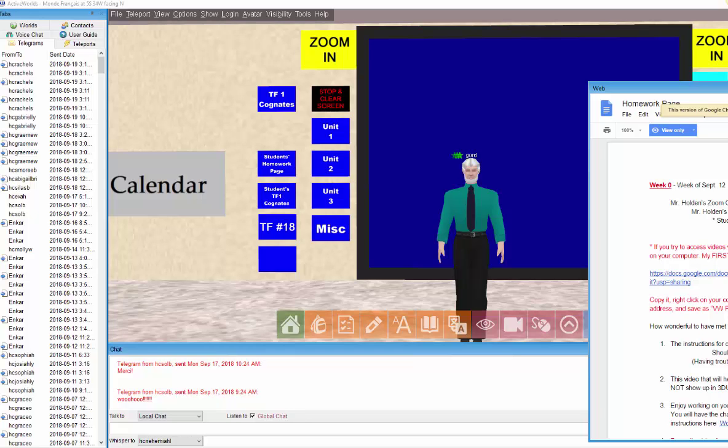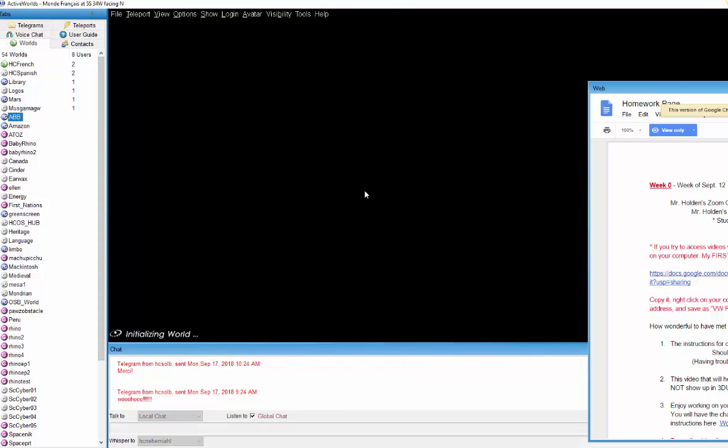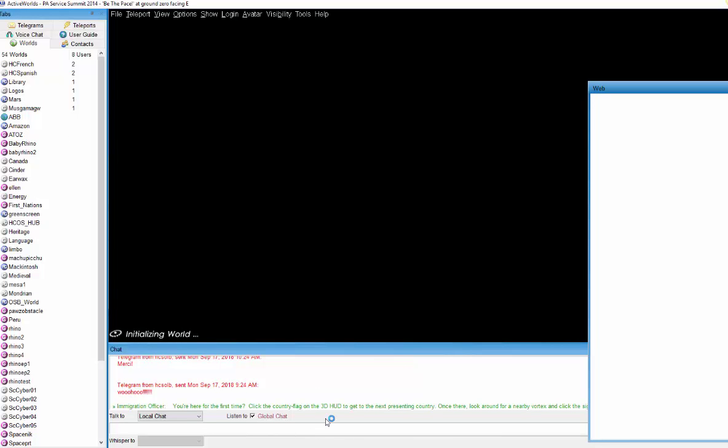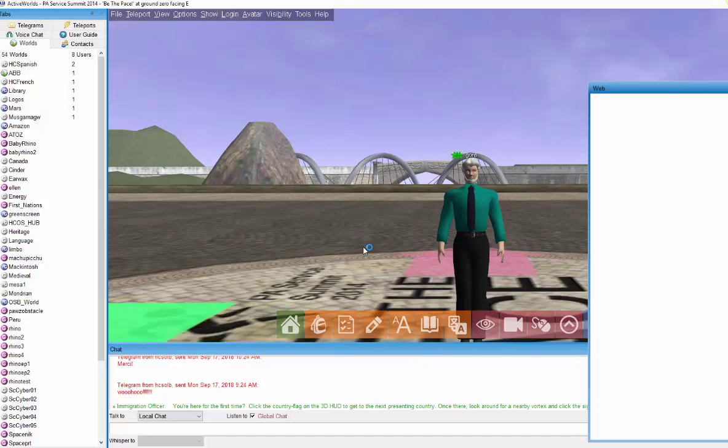Today, I'm going to talk to you about how to take a picture. Let's go someplace that provides us with some nice background scenes. We could go to the Amazon or Mars. I'm going to go to ABB. That provides us with a number of different places that have some beautiful scenery.